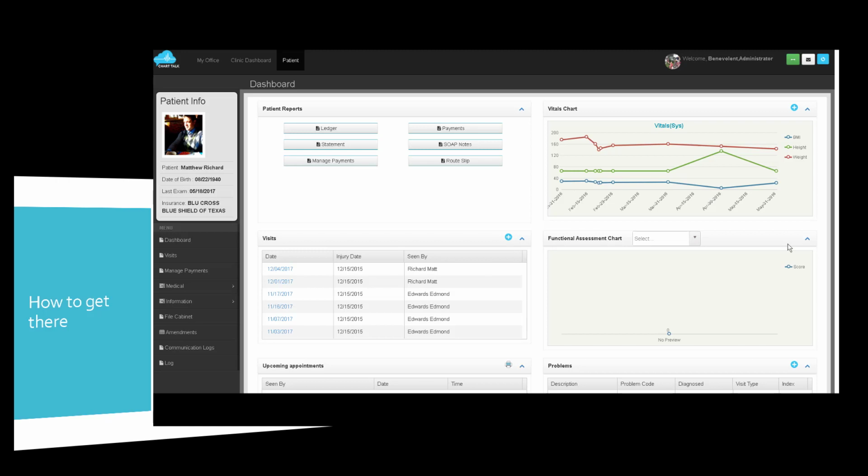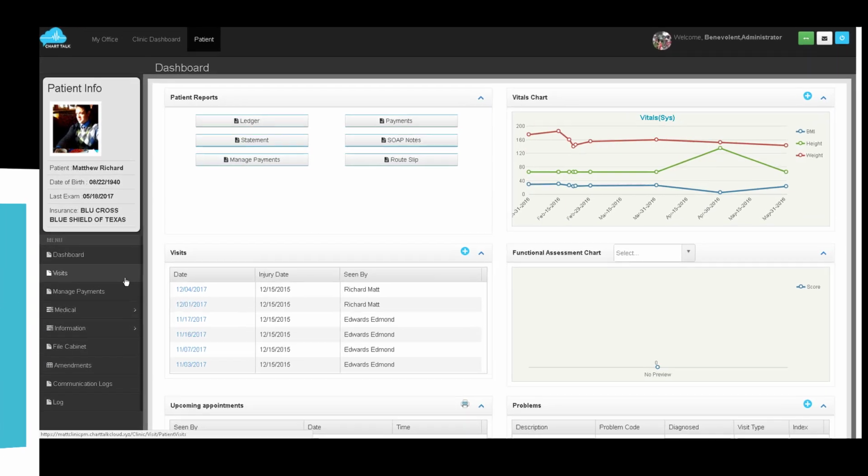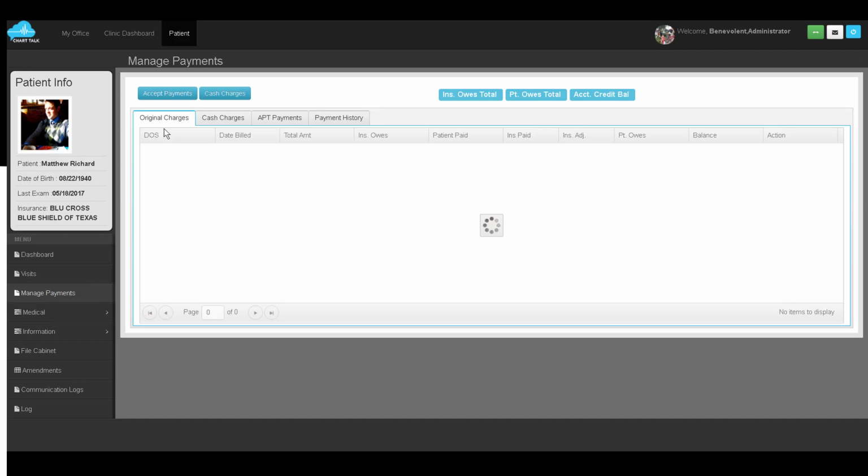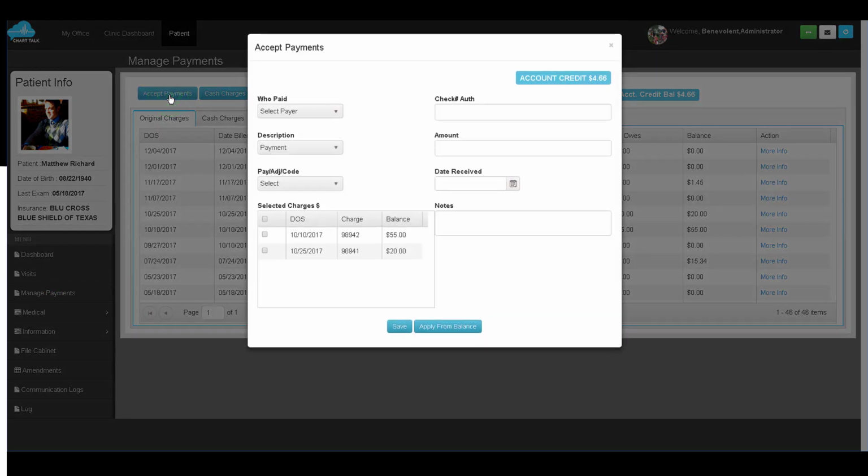The APT is launched from the Patient's Manage Payment screen. Select Manage Payments from the Patient navigation menu and then click the Accept Payment button to launch the APT. The Accept Payment tool initially shows you how much money is in the patient credit balance. This is the amount of money accepted by the clinic that has not been applied to charges or services yet.